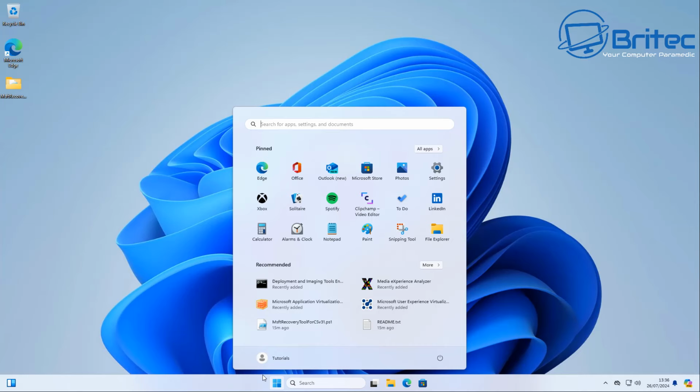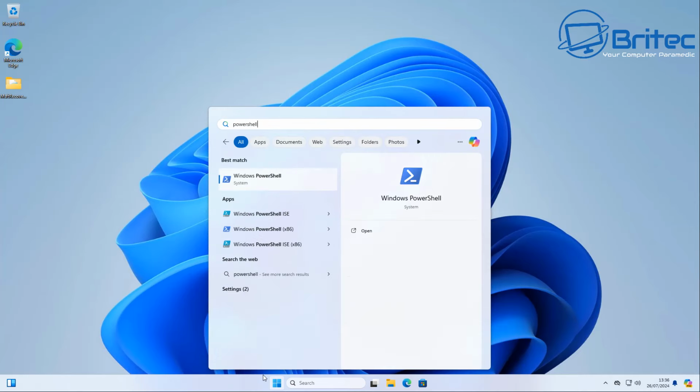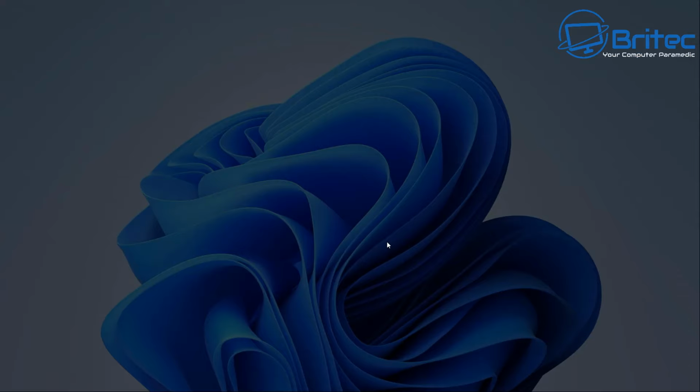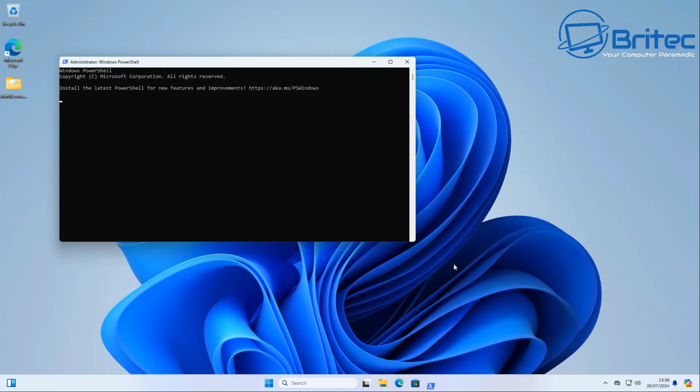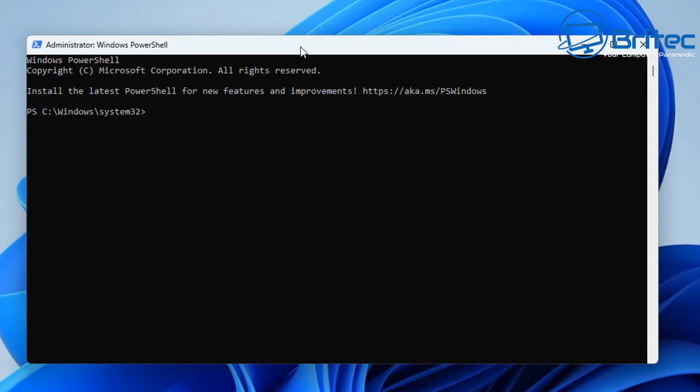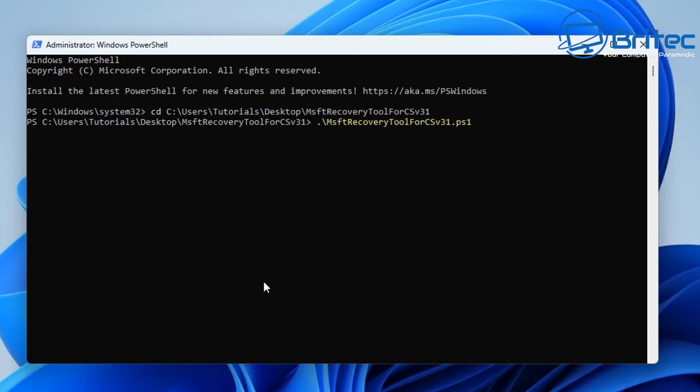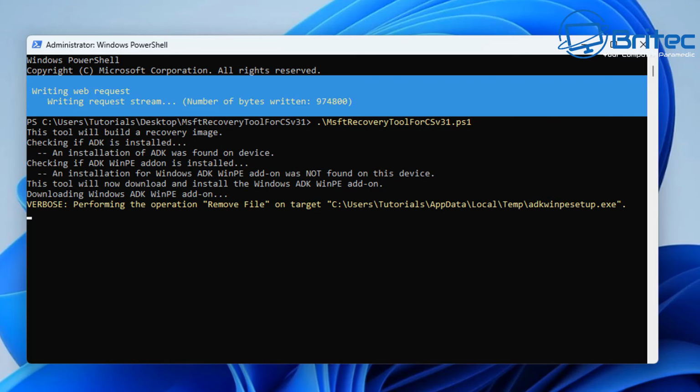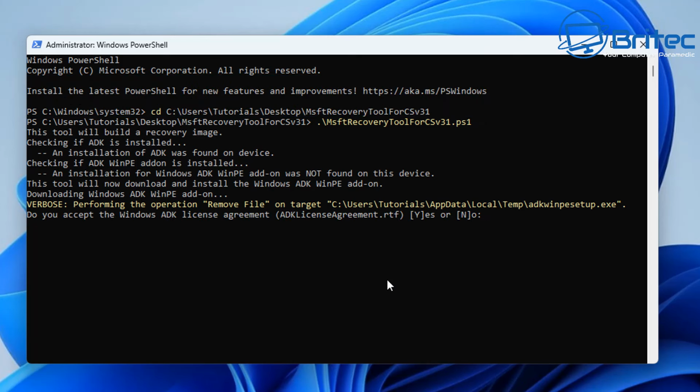All I need to do here is open up PowerShell one more time, run it as administrator, and we need to go back and copy that path again. So I'm going to quickly do that, do change directory, and go to that location. There we go. And now we need to copy the name of the file again. I've already got that copied. So I'm going to do .\ and the name of the PowerShell script. And for some reason, you can see it's now downloading the ADK WinPE add-ons. And we need to let that do its thing.